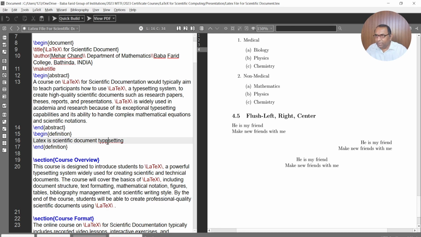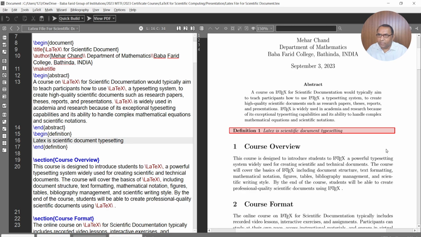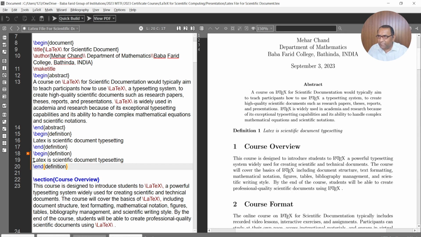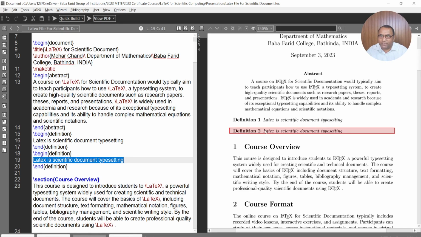So when you build this file, see here we have definition 1. You can see the definition. If you are using this content again, at this place we have different content, different definitions. Okay, so this will create the numbers of the definitions automatically. This is the second definition. So in your document there will be various definitions.